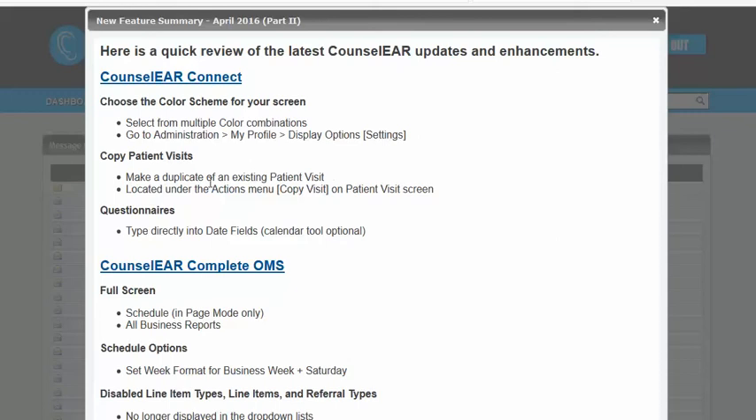You also have the ability now to copy a patient visit. So if you have a specific need to directly copy a patient visit, it will do so. In the patient visit screen, just click on the Actions menu and you'll see that the last option now says Copy Visit. Another minor but important change in the questionnaires, if you have a date field, the patient or the provider will be able to type directly into that date field. In the past, you had to use the calendar. Now the calendar feature is just optional.